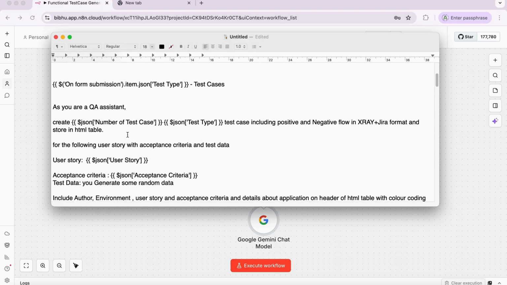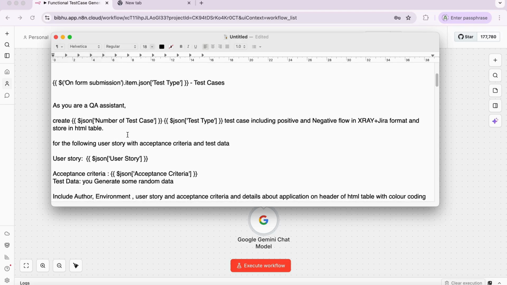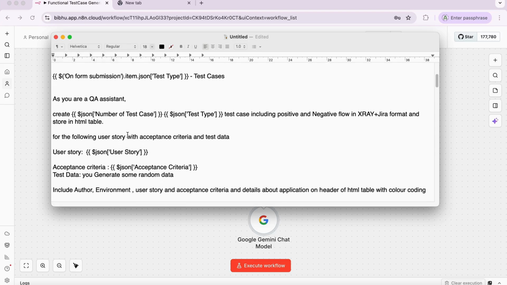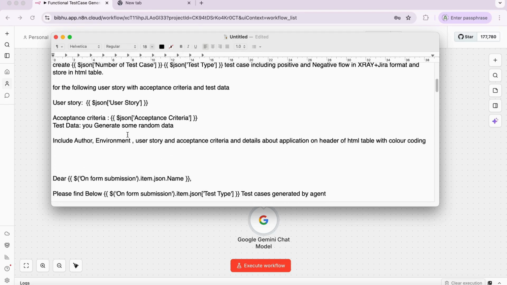Okay, why am I storing that in an HTML table? Because my end goal is to send that list of test cases over email to the customer. Okay, so for the following user story, these are the acceptance criteria, this is the user story, and these are some disclaimers, or you can say some conditions, I have given to the LLM. You have to follow this. You have to mention the author, the environment, user story, acceptance criteria. You have to do your color coding so that it looks nice, right?